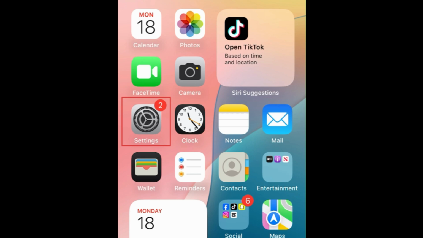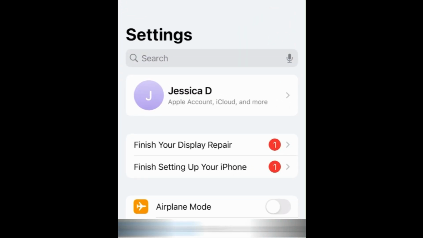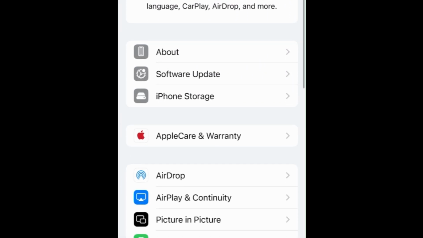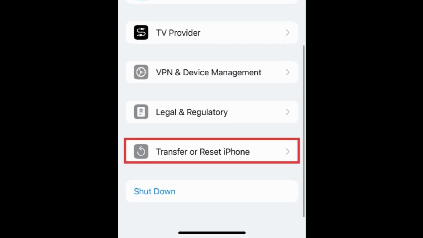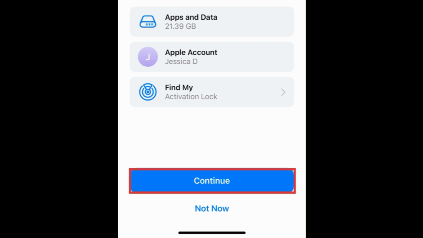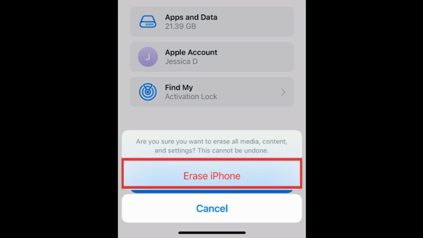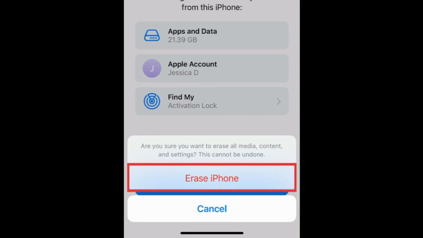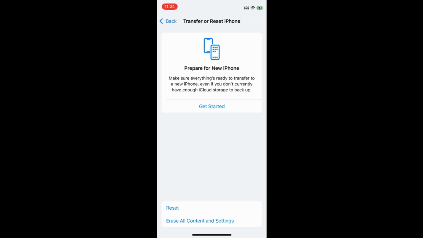To factory reset your iPhone, open your Settings app. Tap General. Scroll down and tap Transfer or Reset iPhone. At the bottom, select Erase All Content and Settings. Tap Continue. Then tap Erase iPhone to confirm and begin erasing everything on your device. That's all it takes to fully reset your iPhone back to factory settings.